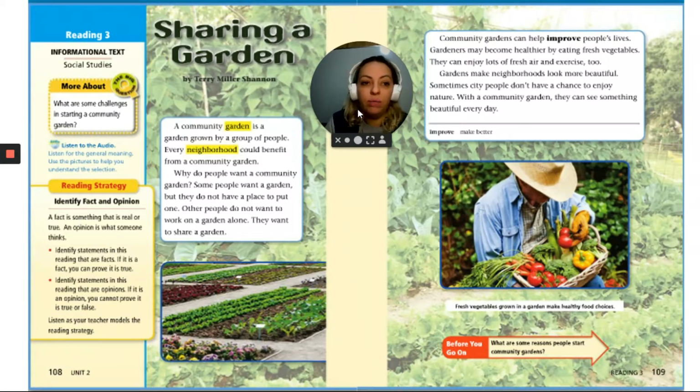So the reading 3 is an informational text, okay? It's about social studies. Social studies is usually about the interaction with people, right? Social people, it studies. So the question for today's reading is: what are some challenges in starting a community garden? Okay, garden, you know what it is, and community, you know too, right? From our unit 1. And now we are talking about the challenges that we face when you want to start a community garden. Okay, a community garden is something that a neighborhood does, something that you do with your neighbors.